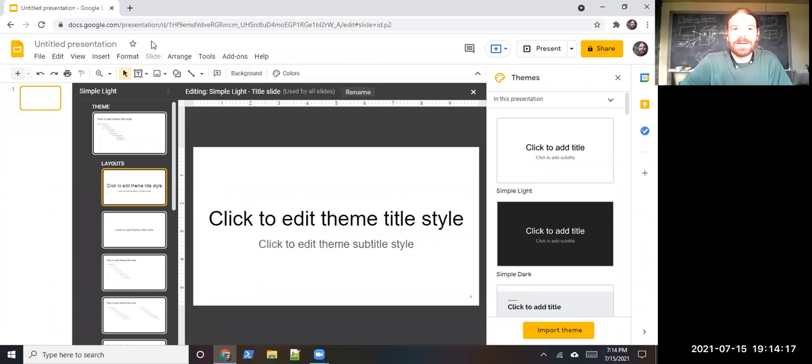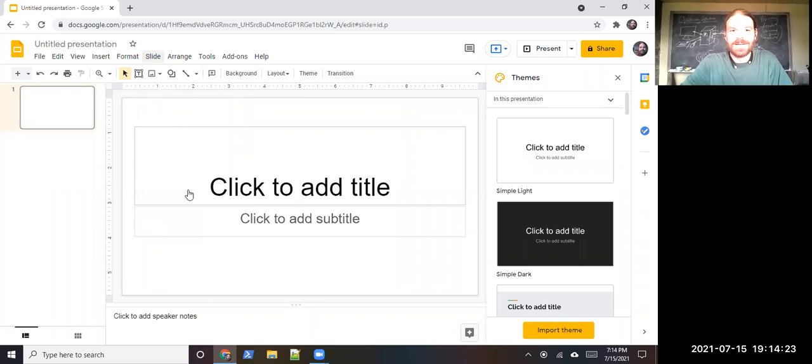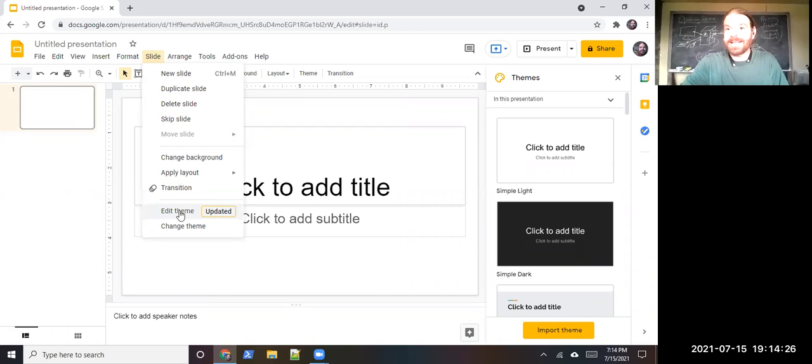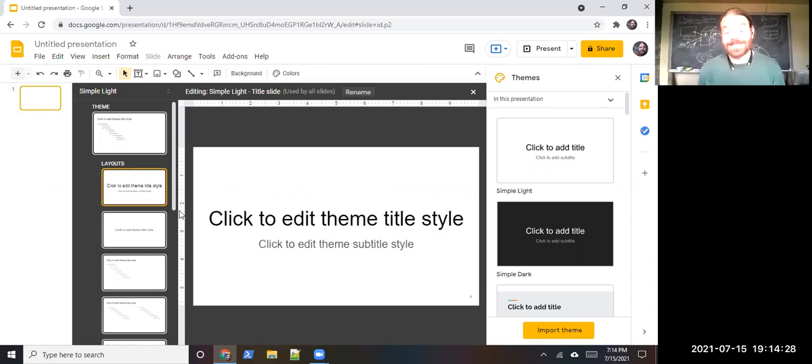Oh, there's that button. So if you go to Slide, and they relabeled it. It used to be called Master Slide. On Slide, Edit Theme. I guess it's in the same place. I should have clicked on it a minute ago. This is like the Master Slide button. Any changes we make here will apply to all the other ones.